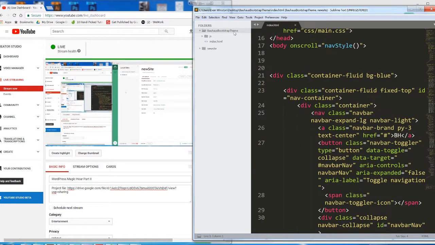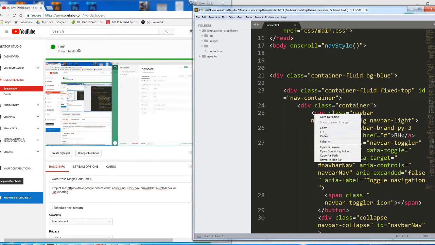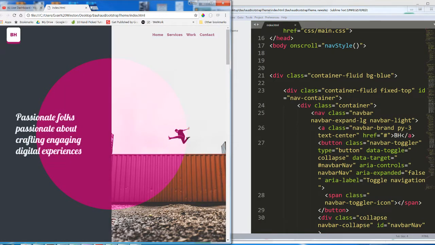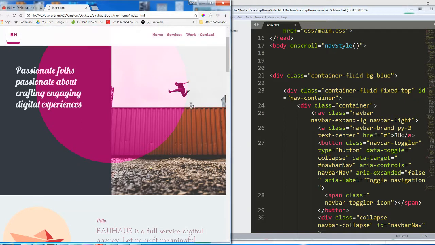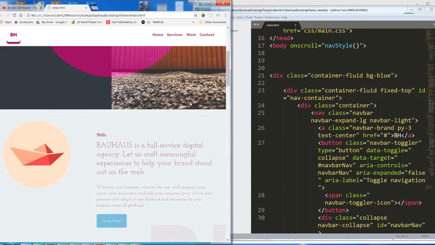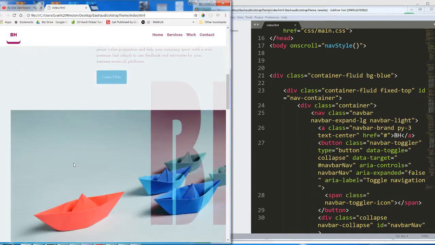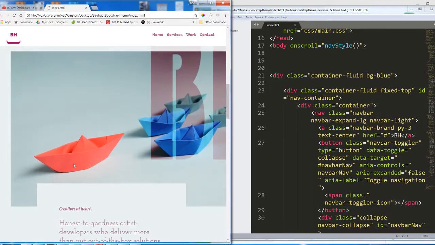Now this Bauhaus theme that we're working with is what we're going to convert from a static HTML and CSS page to a WordPress page. It's completely fake. It's a fictional business. It's a page created a while back specifically on Bootstrap, which means we can do whatever we want with it.